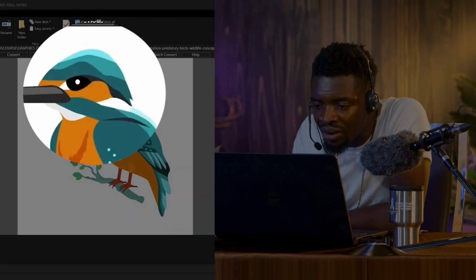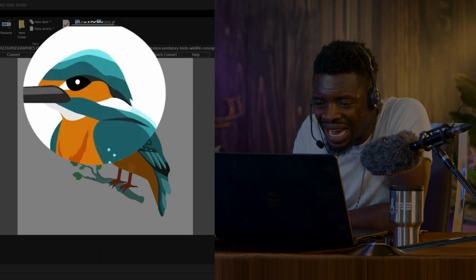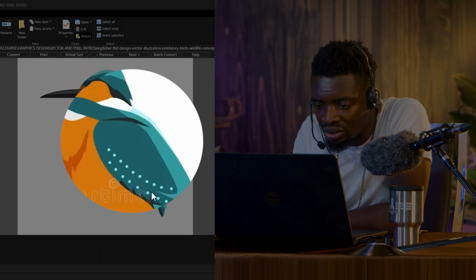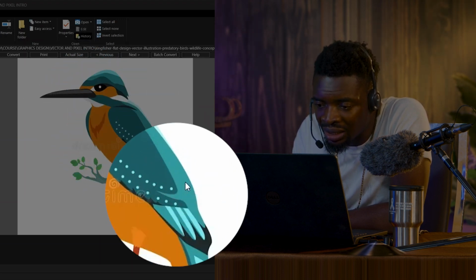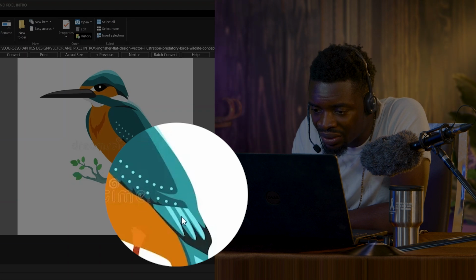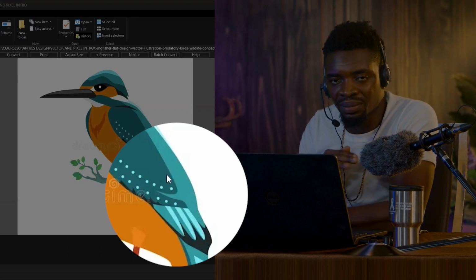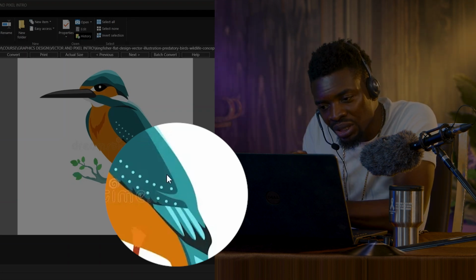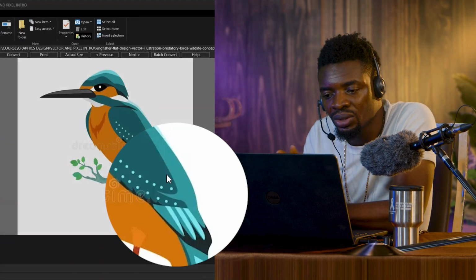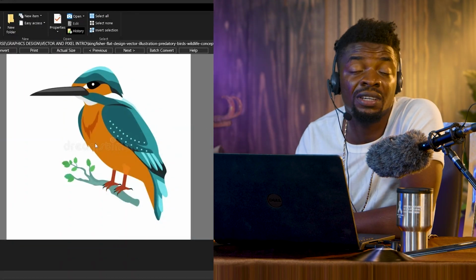Here around the feather area, we can still see that green tone, the darkest green tone. We can see the darker green tone. Then we can see the light green tone. But there's no blending. There is a clear definition between the separation of the different color tonalities. It's because it's a vector image.